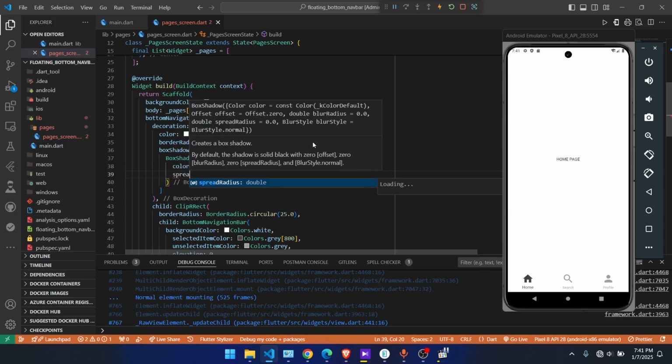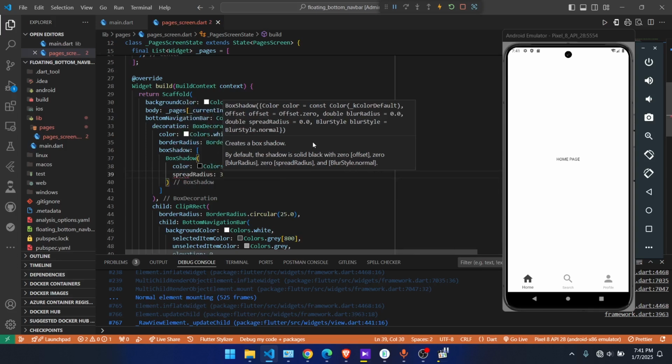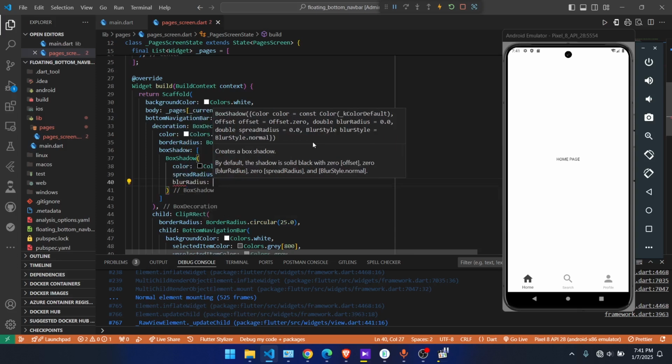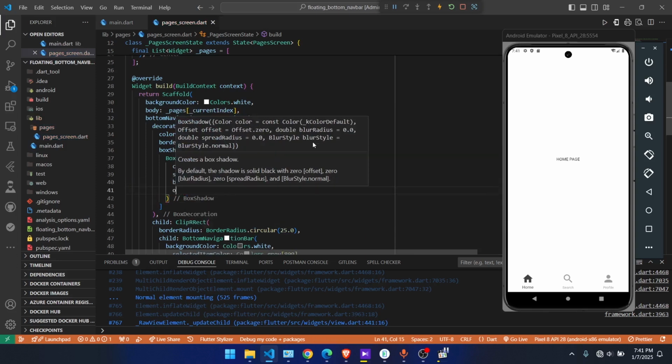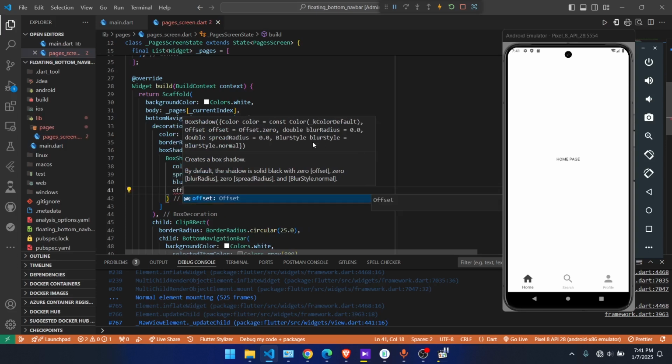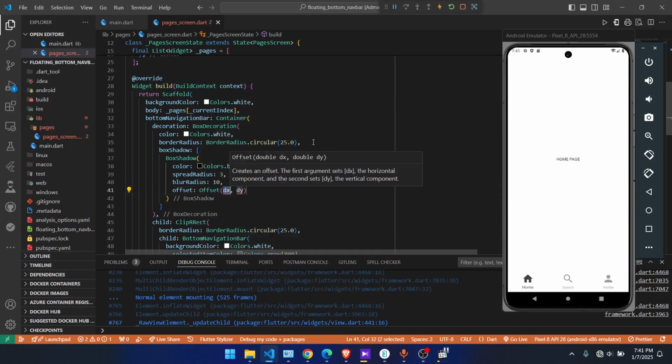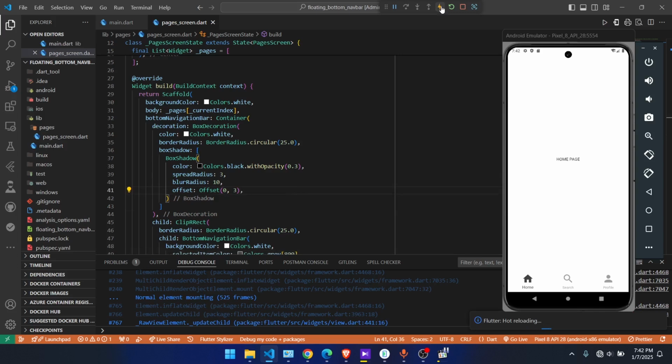Then we go on the next thing. So the next thing is we're going to have the spread radius, and we're just simply going to give it 3. Then we're going to give it a blur radius. The blur radius is going to be, let's give it 10. Then we give it an offset. So this simply creates a box shadow. So we say offset. We're going to do this. So here in the x-axis we give it 0, and in the y-axis we give it 3. So okay, let's see what we have. All right, so far so good.